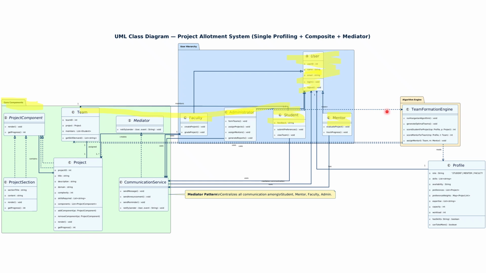So the allotment will begin when the administrator runs the team formation engine. Once we have all the profiles and all the preferences, the administrator will run the team formation engine, and then he will start making the groups. Now, what will this engine do? It will read all students' profiles. It will see what the students' skill preferences and weights are. Then it will read the project details: the required skills for that project, the complexity of that project, the domain of that particular project, and then it will do the skill matching.